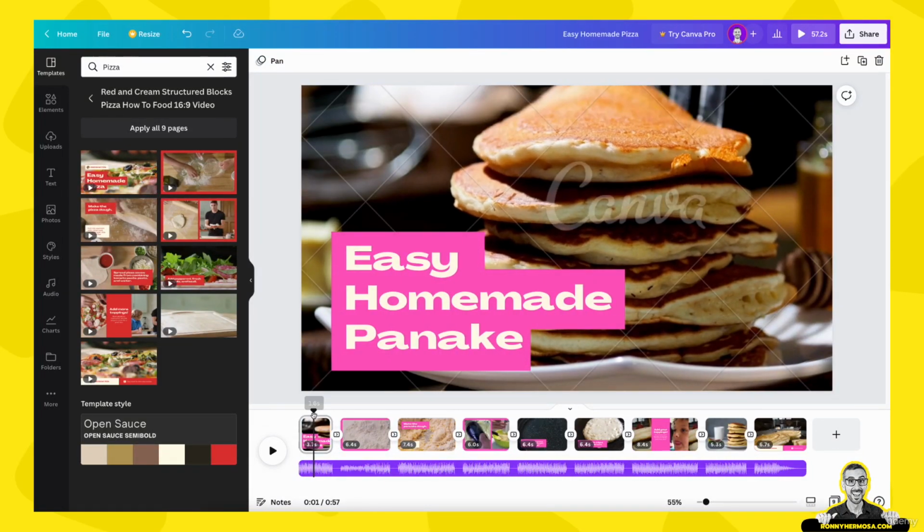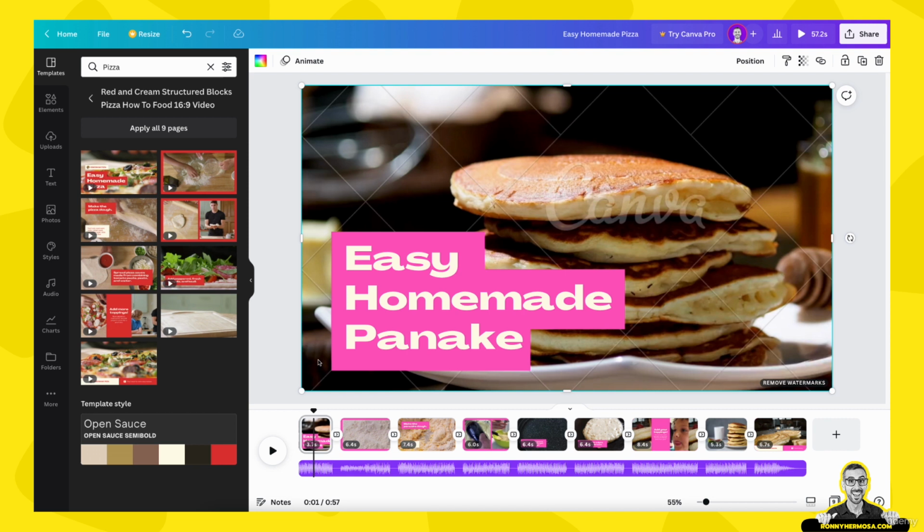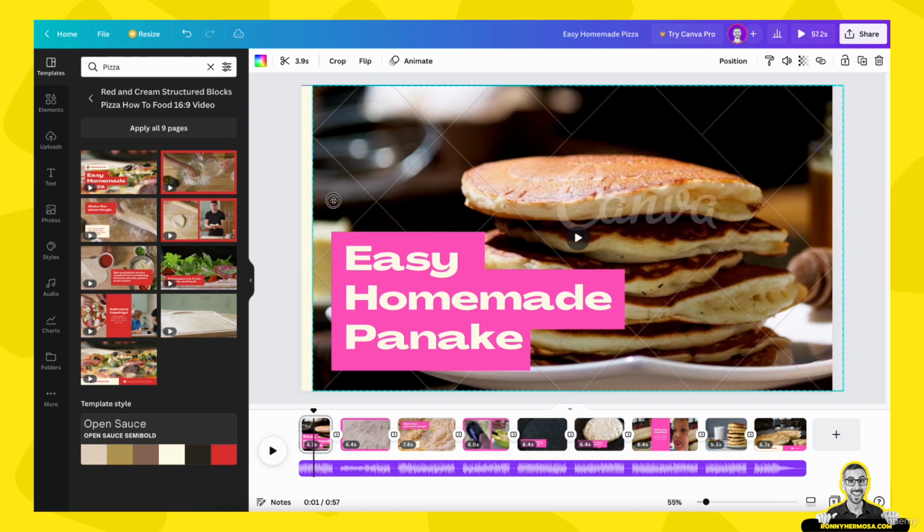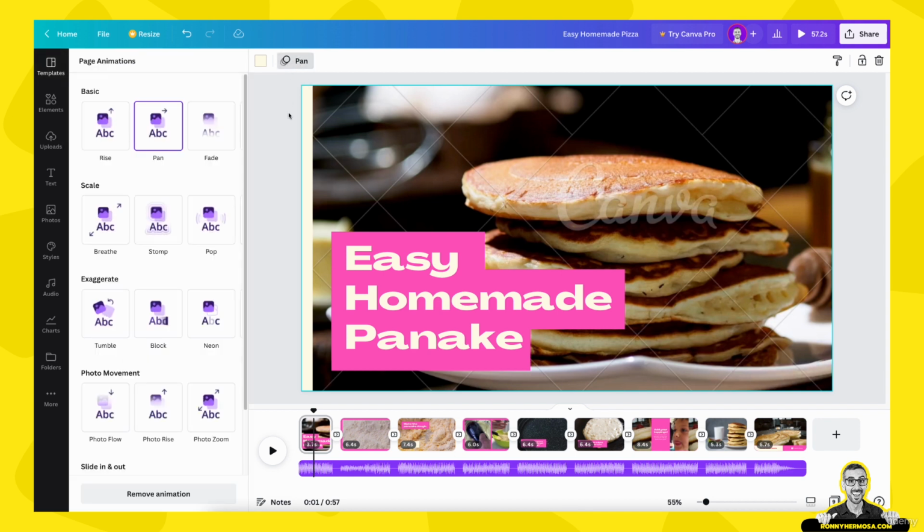And that's because you need to select your base layer or the background of that specific page to actually see the animation. So to access that base layer, we'll need to move our video clip slightly. So there, now we can click on the background and we can see the pan animation is applied. And you can change that if you want by clicking on that button.